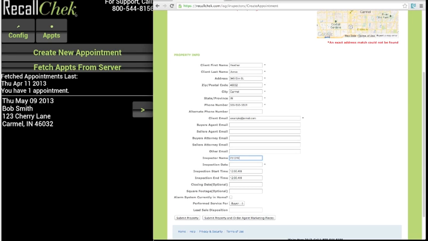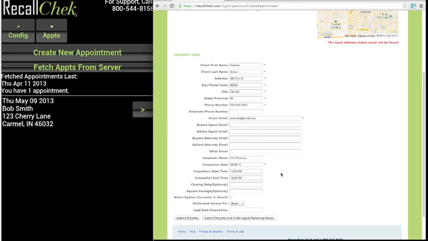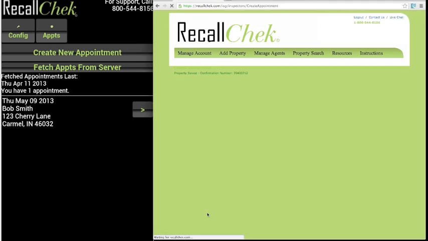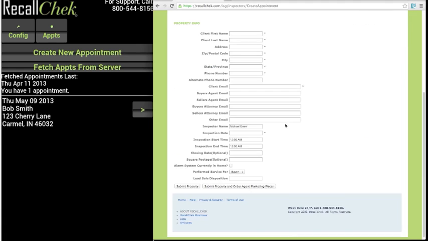I'll go ahead and fill that out like I did the other. Inspection date, let me choose May 8th. Okay. And I'm going to hit submit. And we have the information of property saved with the confirmation number.